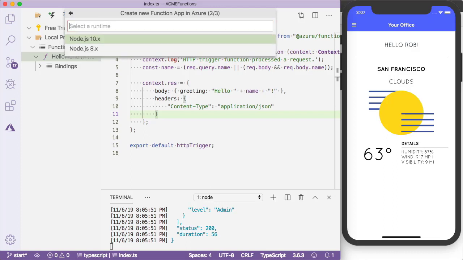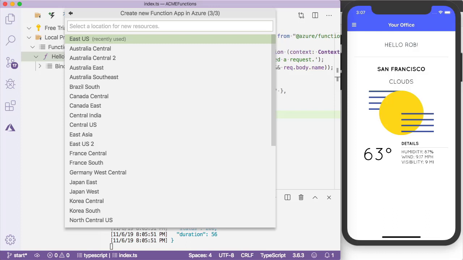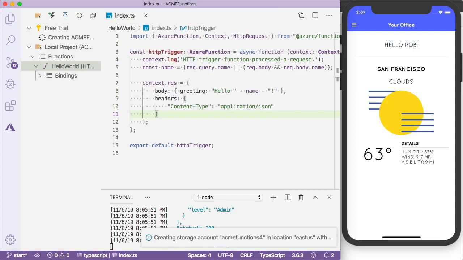So I can name this Acme Functions. I want this to be a Node 10 runtime. And I can choose between some of the many regions that Azure supports deployment to. So I'm in the Eastern US, so I will select this. And those steps are all I needed to really set up everything that needs to happen on Azure's end. Now, this is going to take a little bit of time since this is actually setting up all the necessary cloud infrastructure for us behind the scenes. So I'm going to switch and show the result of this momentarily.